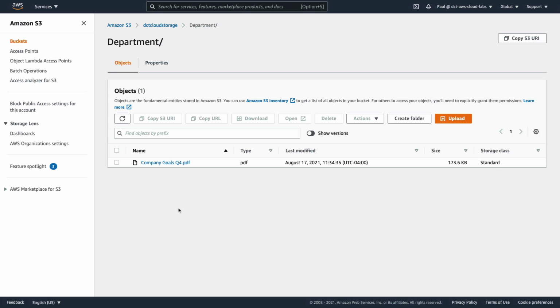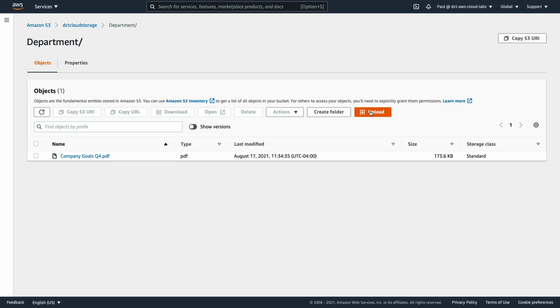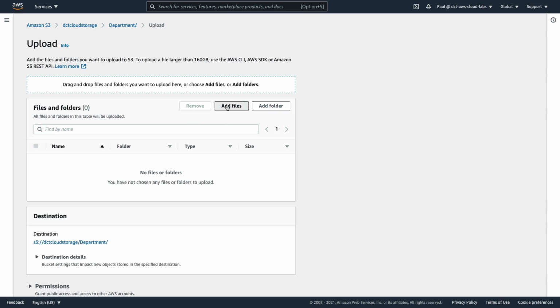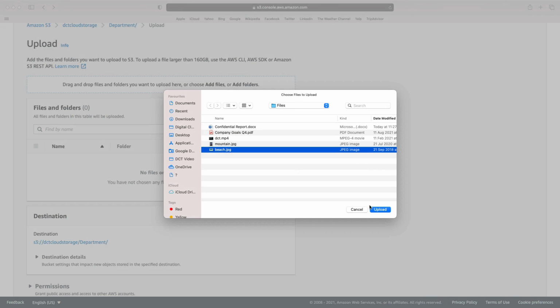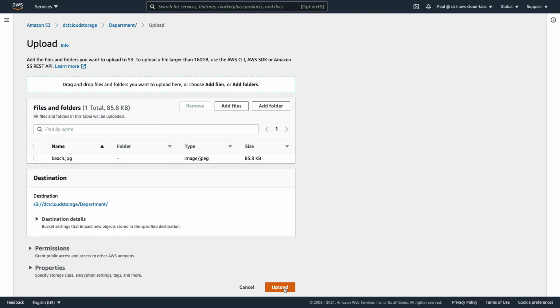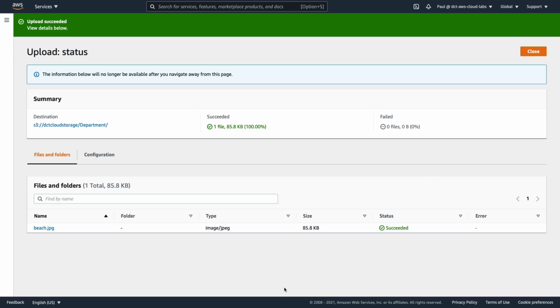So back in the department folder, let's now see if we can download our object. And that works. I can see my file downloading. And I should also be able to upload objects because I gave the permission to put object. So let's just choose any file and try and upload. And that's also a success.